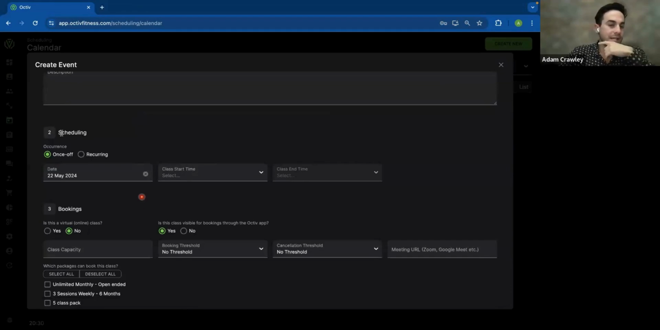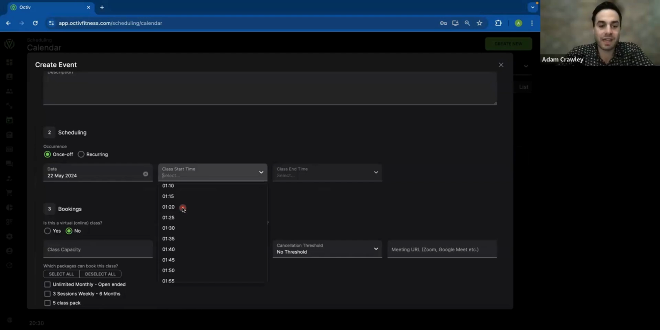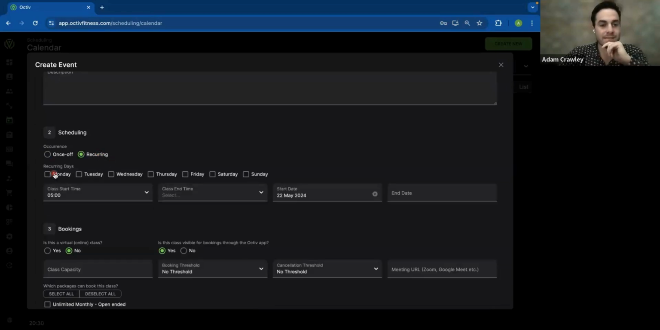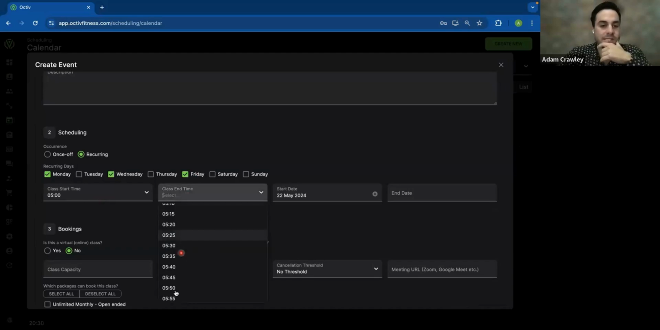You have this scheduling tab over here. Okay, so this is quite important. You have once-off sessions and reoccurring sessions. The difference between the two is once-off will only appear on the dates selected at a time selected. So if we select 5 a.m., for example, this class that we are now creating will only show up on the 22nd of May at 5 a.m. If I select reoccurring, I can then select Monday, Wednesday, and Friday, for example, and let's say 5 a.m. to 6 a.m.